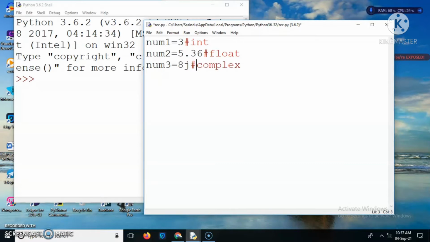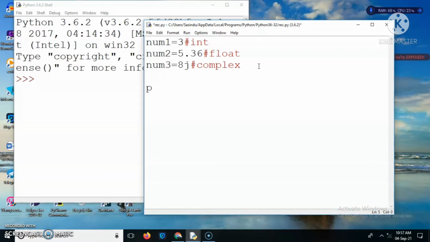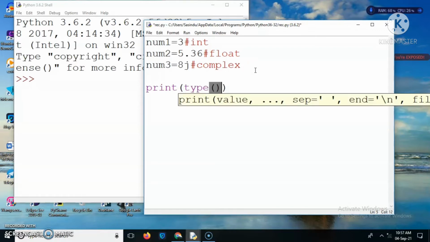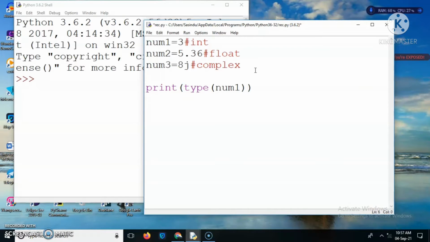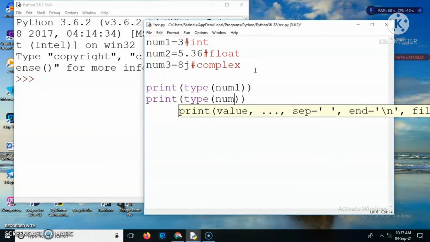And then, how to get the data type of these variables? Earlier in my videos I explained what the type method is. Using the type method we can see the data type of these variables. Then I use the type method within the print method. Here I use the type method. Then I have taken the num1 variable here. Here I use the type method. I use the num2 variable.